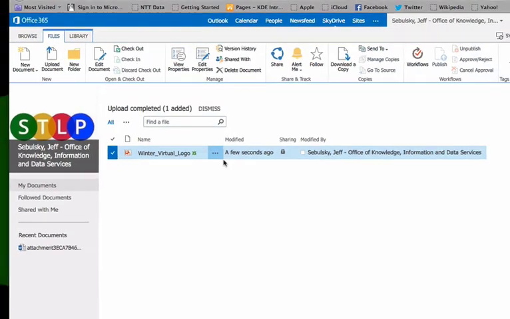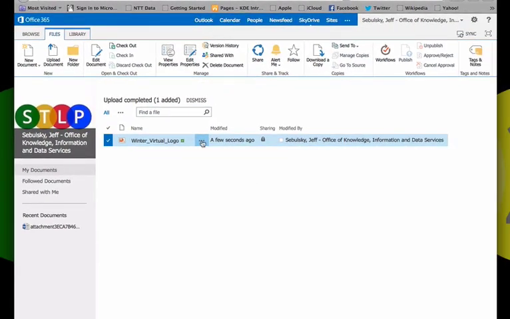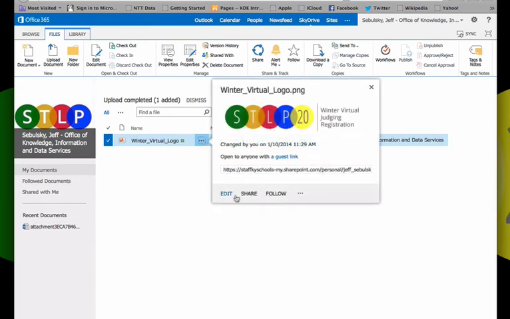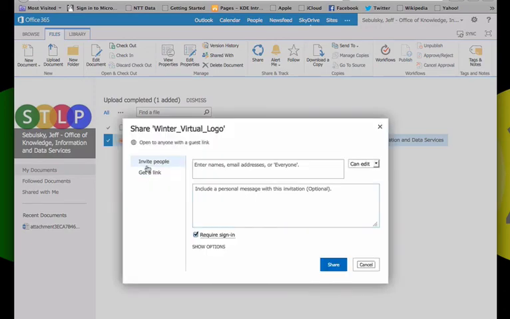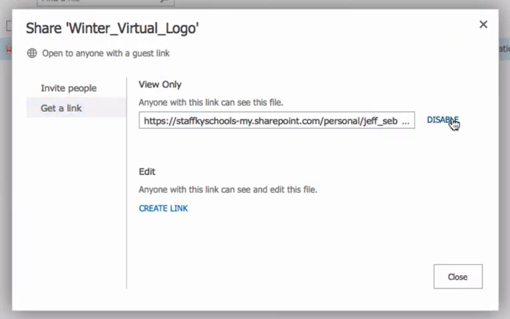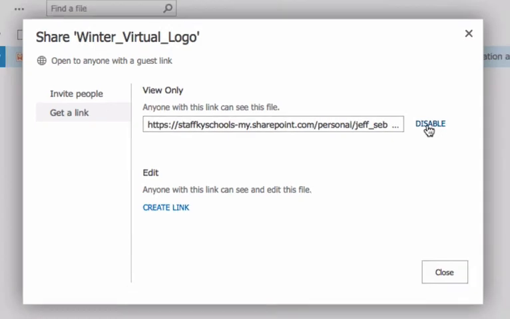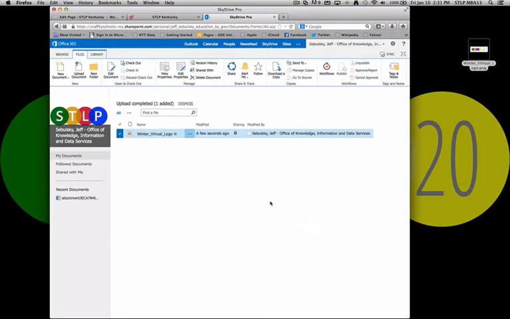Later on, we'll come back into my SkyDrive. If I want to clean out my SkyDrive, or I want to change that link, or I don't want to share it out anymore, you can always come back in to the menu, click share, get a link, and disable that link. So down the road, if you don't want to share it out in the world, you can always disable it. But I thought that was a quick way to utilize some resources you have available to you, and I know that sometimes loading a file to the web can be challenging.